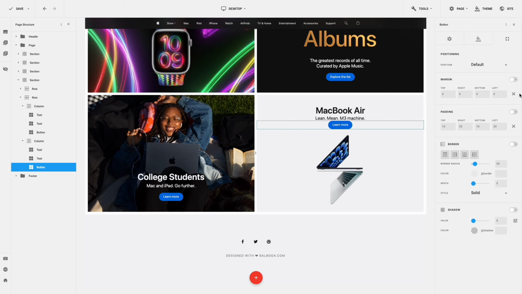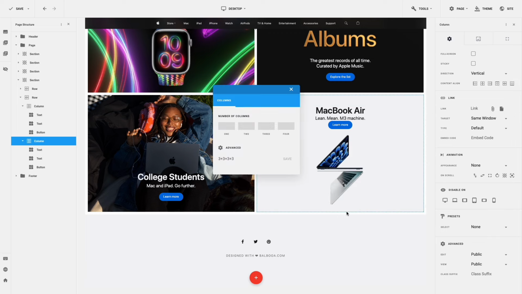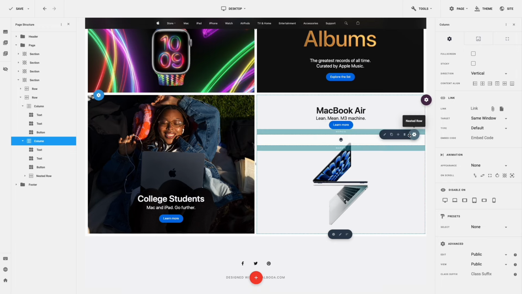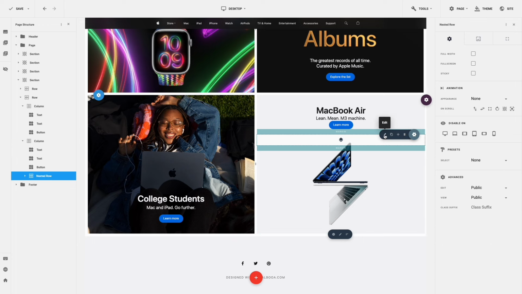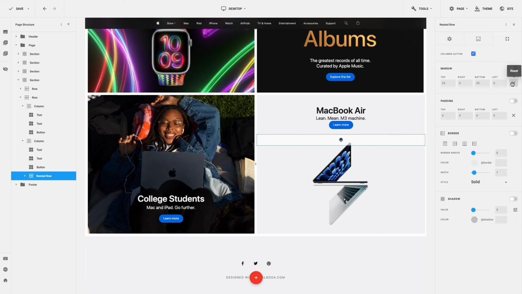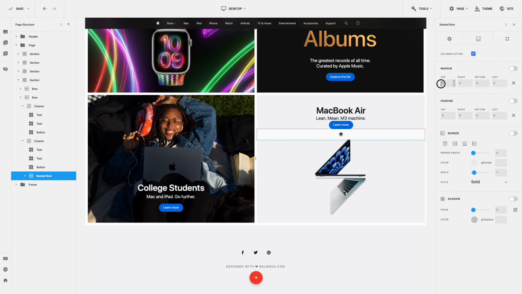And now we need to place a second button, and it should be placed near the blue button, on the same line. For that I will use Nested Row. Hover on Column Settings, click on Icon, Add Nested Row. Open Nested Row Options. Navigate to Layout, reset default margins, and set margin top 10 pixels.